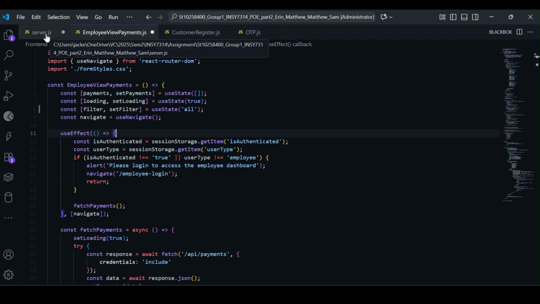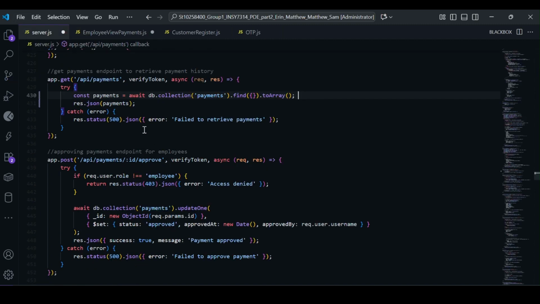This call goes to the /api/payments endpoint with the credentials included. This means the JWT cookie is automatically sent with the request.